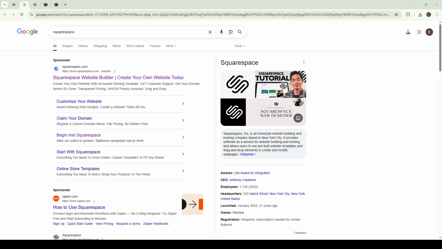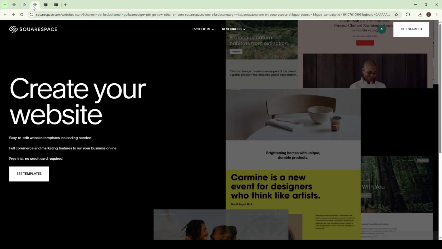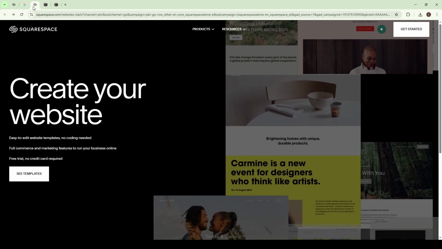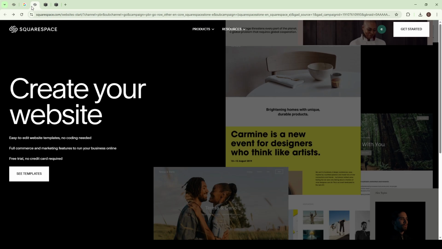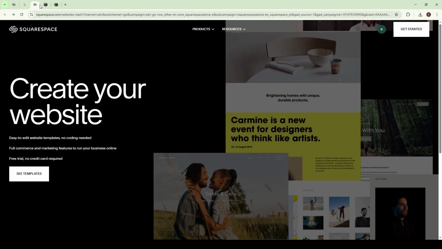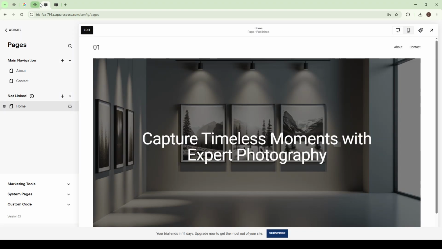First things first, you'll want to navigate to the Squarespace website on your browser. Just head over there and ensure you are logged into your account if you haven't already. Once you're in, the next step is to click on the Get Started button. This will take you into the main dashboard area where you can manage all your websites. From the dashboard, you'll select the specific website you want to work on.